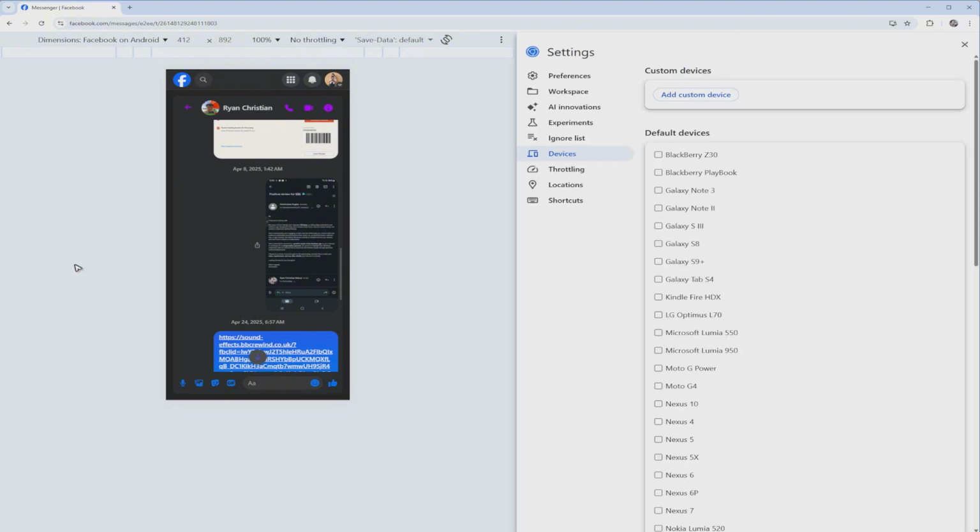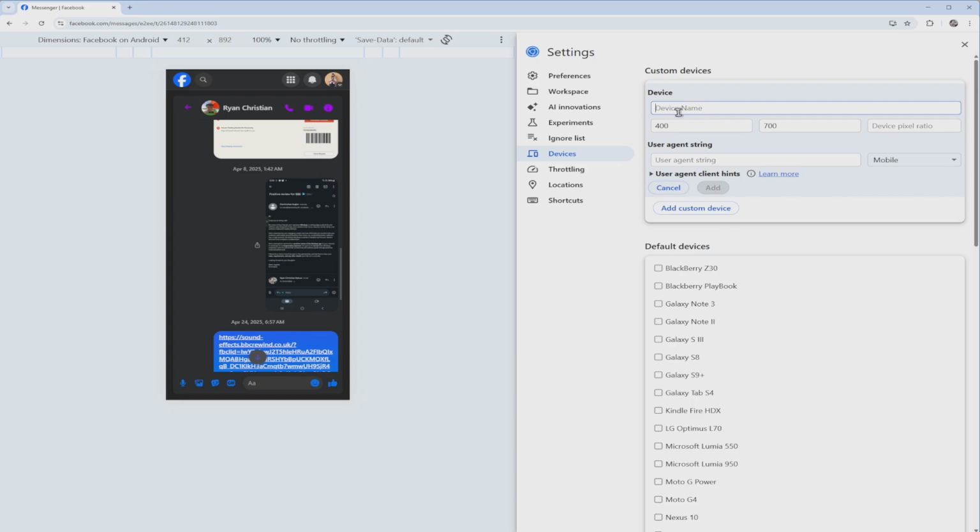And then once done, go ahead over to dimensions right here. Click on it and click on edit. In here just go ahead and click on add custom device. Add in a device name, for example, desktop. Dimensions right here, just leave it. Now go ahead and select desktop right here and just click on add.